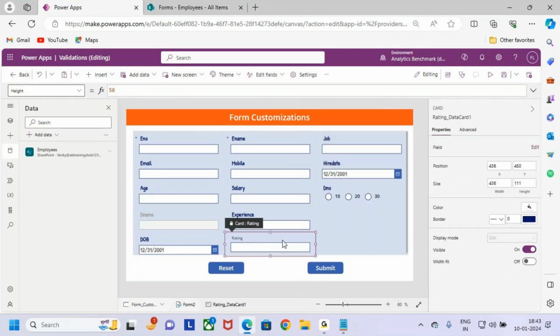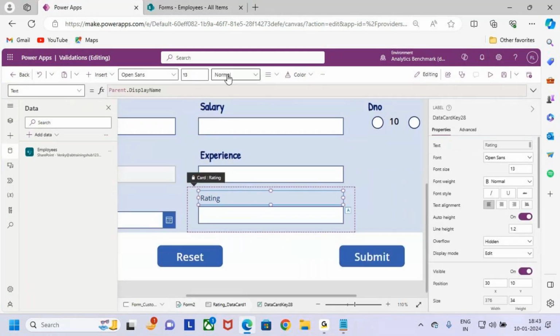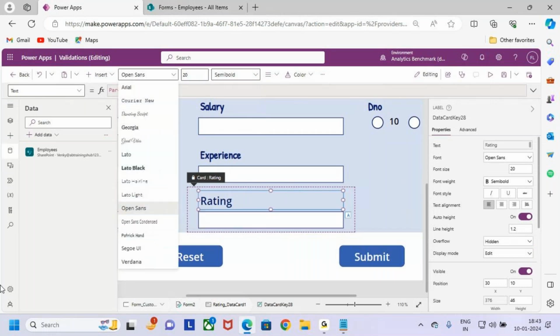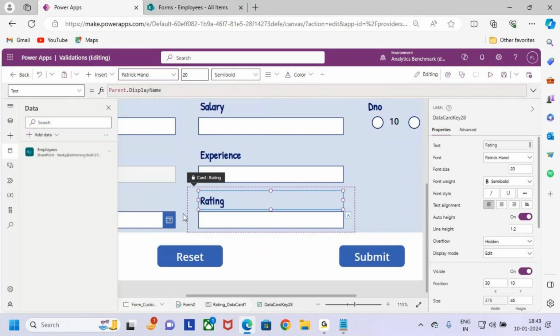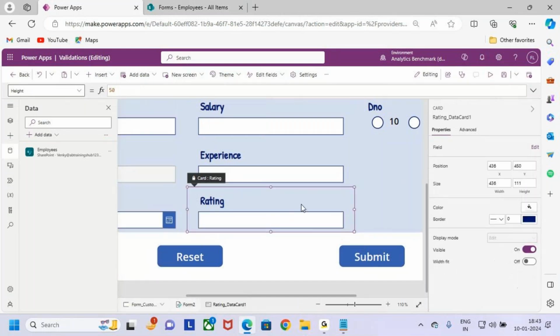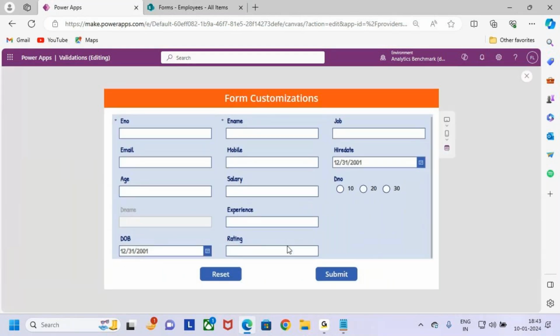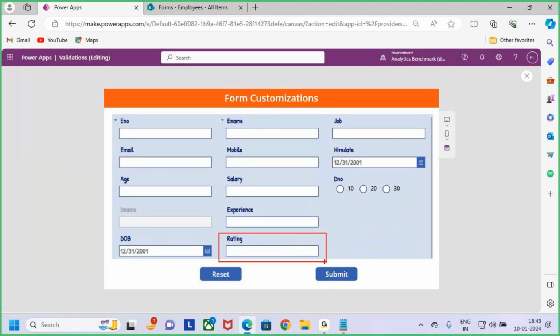Now what I want to do here is change the font style. Let me keep it as semi bold, keep it as 20, and also change the font. Let me select this one, change it to 20, semi bold, and change the font. Fine. Now I'm just doing some formatting. Now see, try to understand. It is a rating control, guys. Here I want to enter the rating.